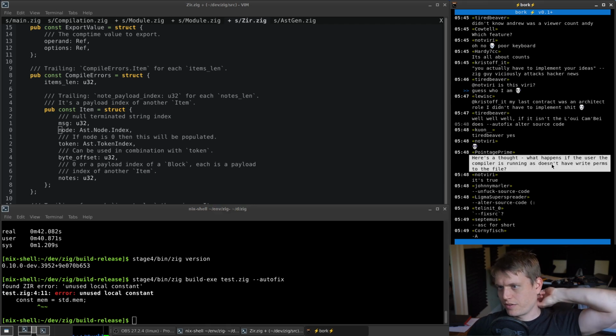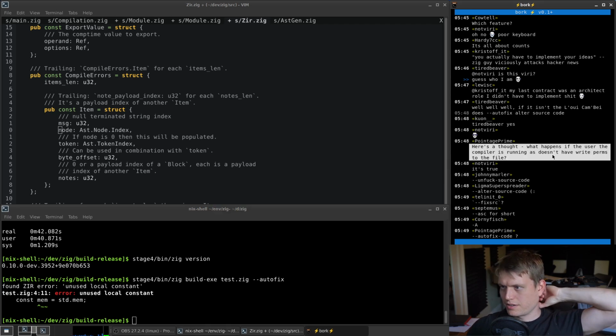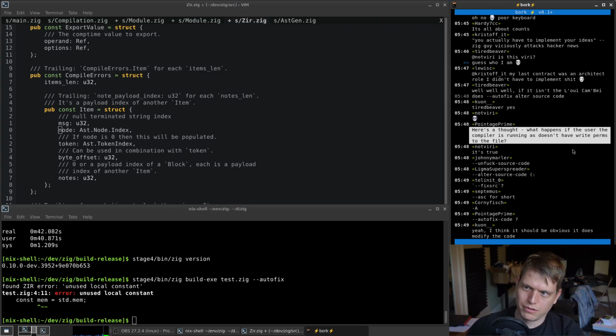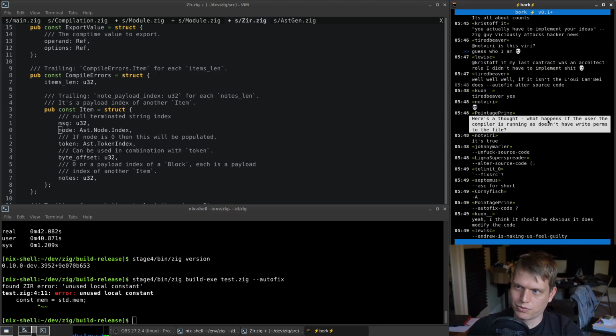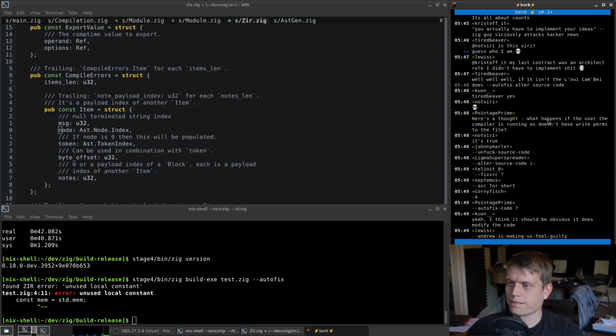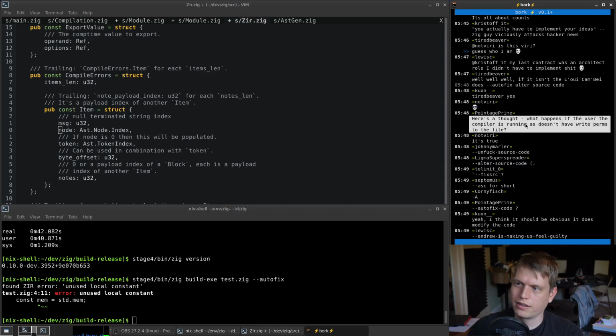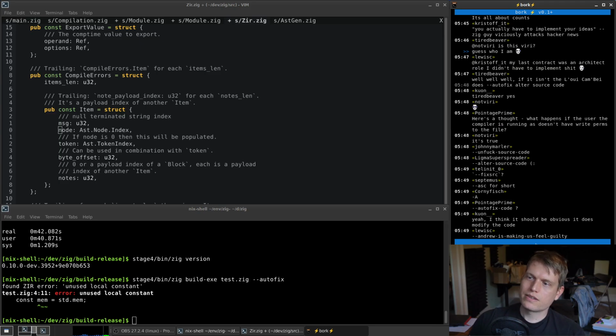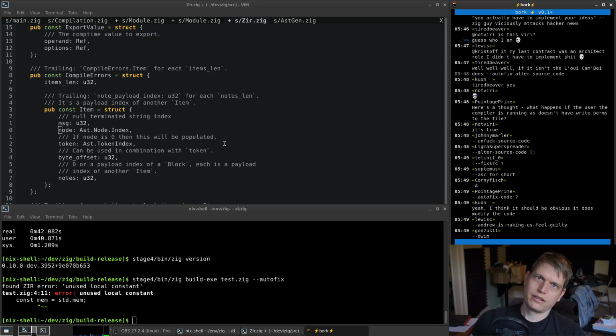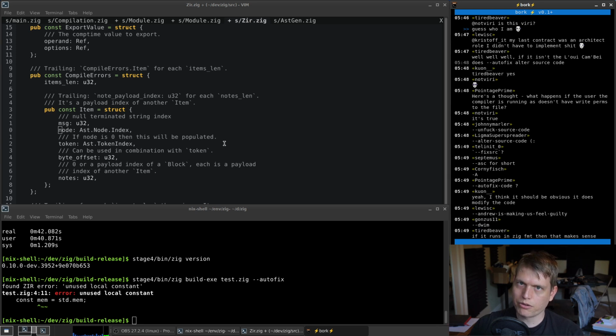Here's a thought. What happens if the user the compiler is running as doesn't have write permissions to the file? Well, here's a counter thought. Under what circumstances would that be true? And under those circumstances, would it ever make sense to turn on this flag? The answer is no. Like on the CI, for example, right? This is my point. On the CI, you don't have autofix on. But it's fine because the autofix makes the code valid for the CI.